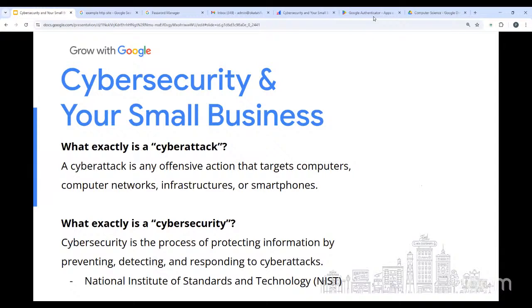So protecting yourself against attacks, just like when you say security in our daily lives, we want to protect ourselves against kidnappers, armed bandits or armed robbers, or against hijackers, anything. So also, cybersecurity is a way of protecting yourself against cyber attacks. The National Institute of Standards and Technology says that cybersecurity is the process of protecting information by preventing, detecting, and also responding. So you want to prevent, and if it happens, you also want to detect and correct it if it eventually happens.